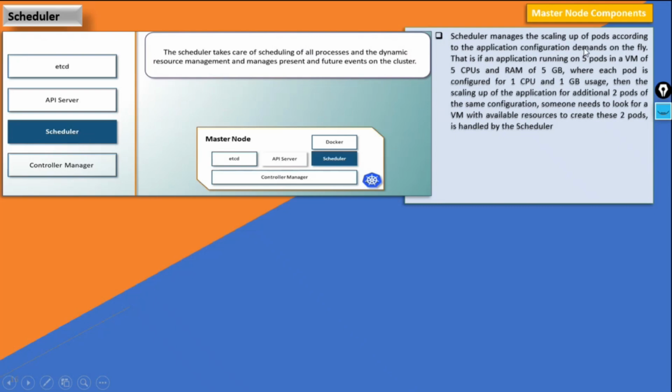If you want to scale up because there is huge traffic and only 3 pods of the same application will not be able to handle it, you want horizontal scaling up of the pods. You would like to do it with the scheduler, according to the application configuration demands, on the fly.